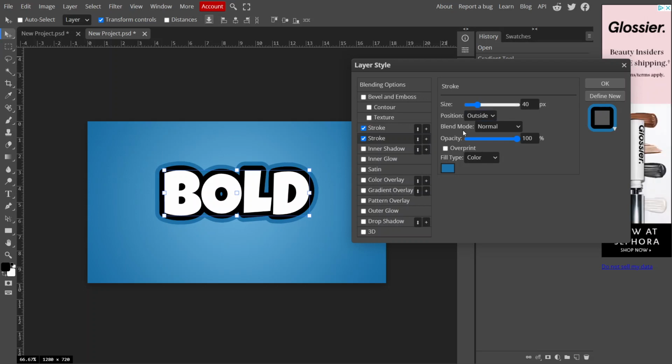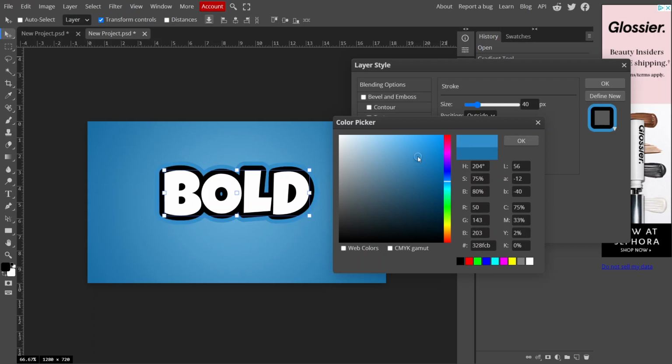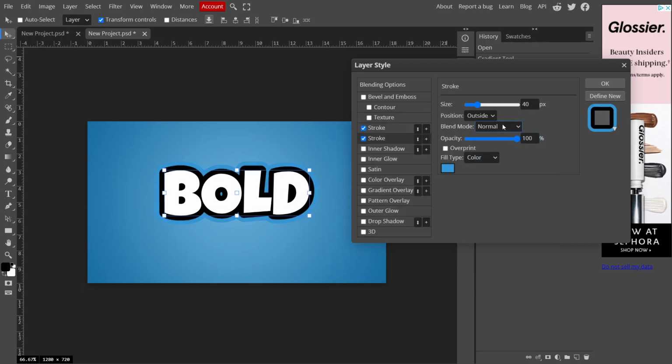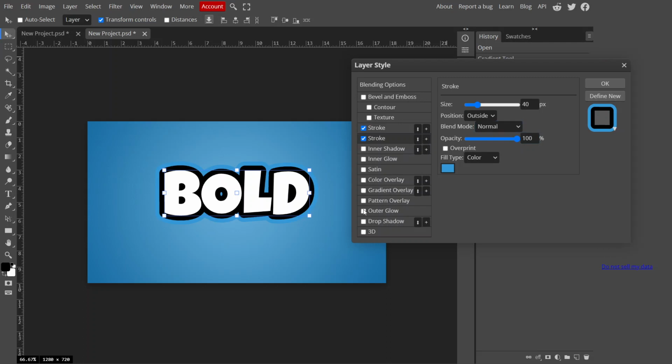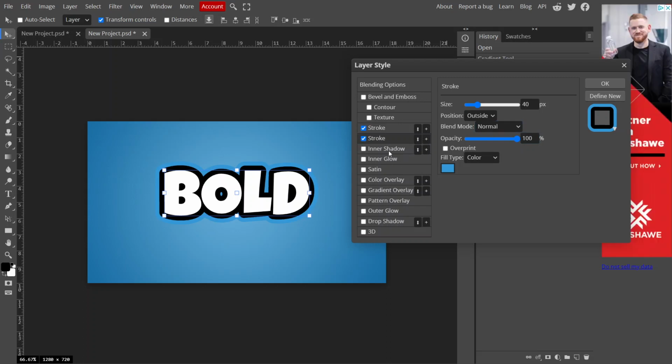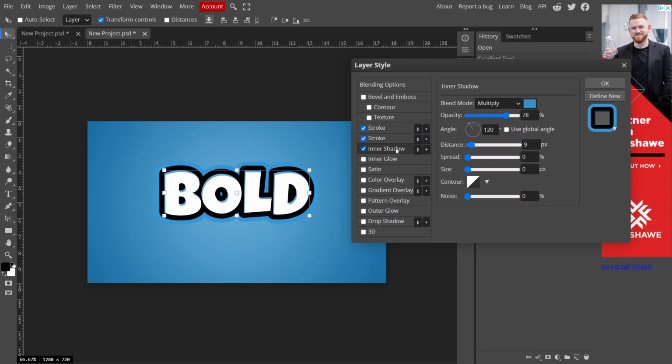I think the blue should be a little lighter. Okay, that's good. And then now what we're going to do is go to inner shadow. For inner shadow, 120 degree of angle is okay, but you need to uncheck the use global angle option.